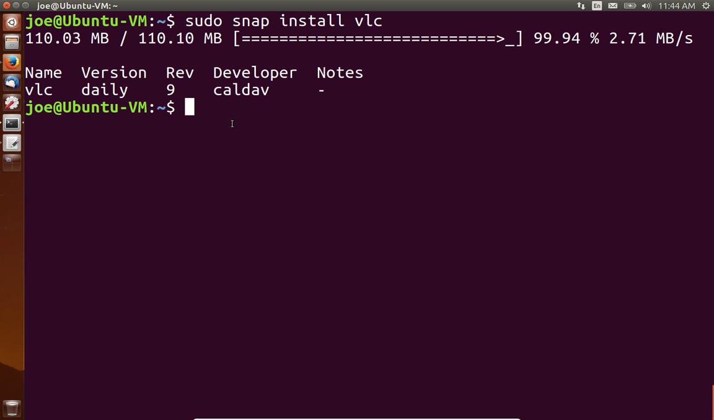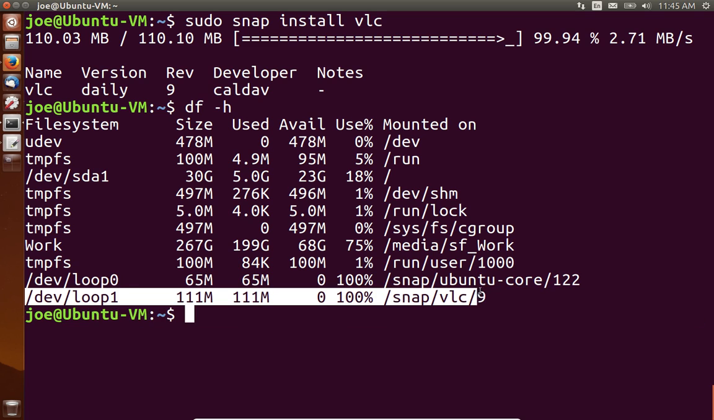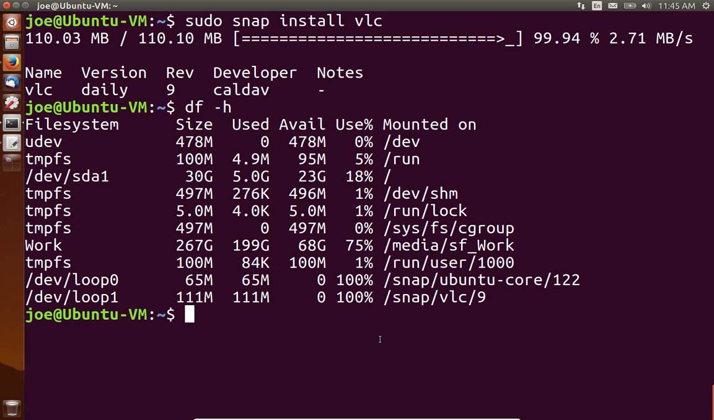So how does that work? How does the actual sandboxing work? Well, I can show you that. We're going to run df, which is disk free. And it basically lists all the devices hooked up to the system, all the storage devices. And if you come down here and look, you'll see that we have these devices hooked up here at the bottom. And one of them is snap VLC. Right there. See that? That's where VLC is running.